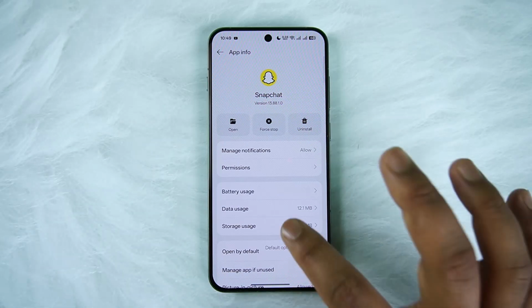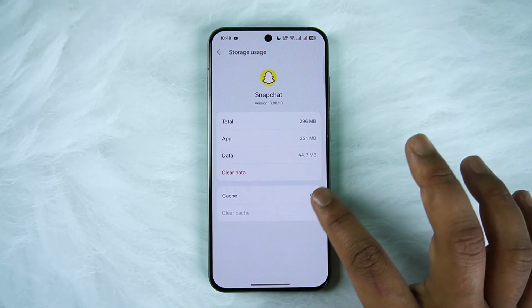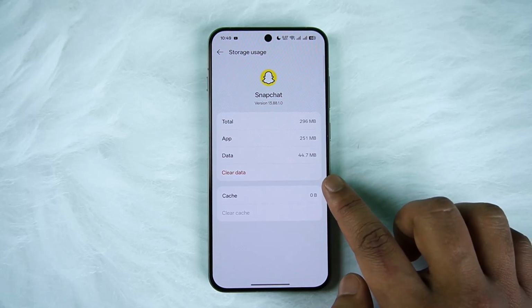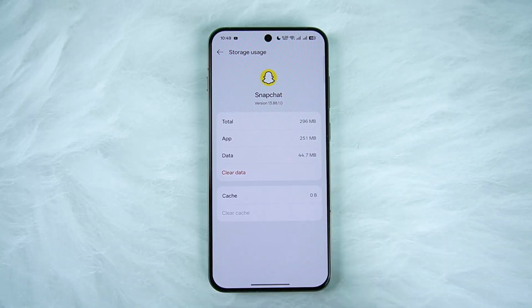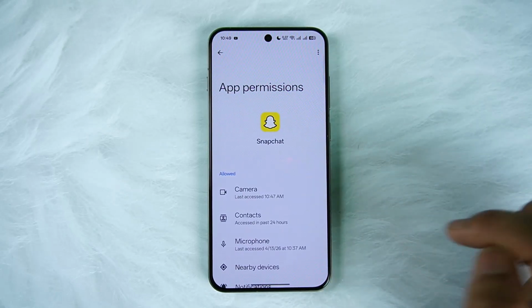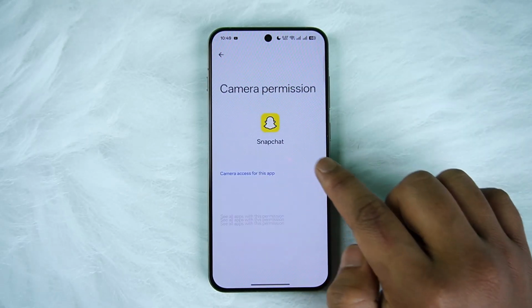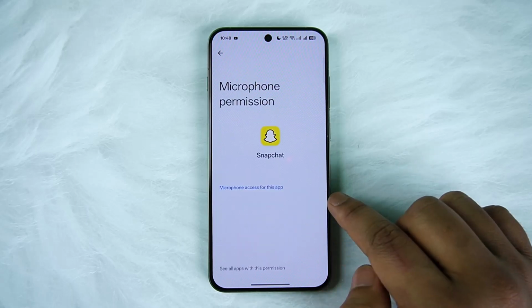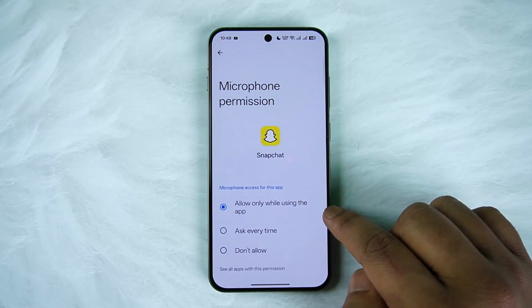Now when we're here, we'll go to the option called Storage Usage, and if there are cache files generated, clear the cache files. You can also try clearing the data, but that will reset the app data. Now come back, and the next important option is to go to Permissions. From Permissions, you have to make sure that you've allowed the camera access for placing proper video calls and the microphone access for placing proper audio calls.